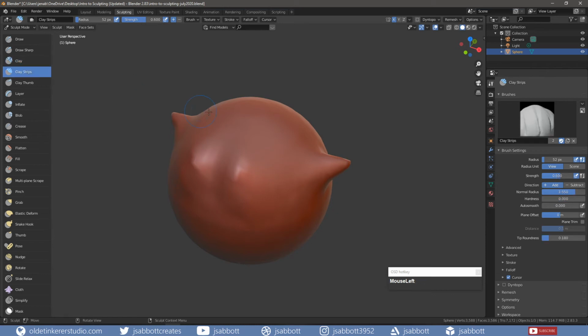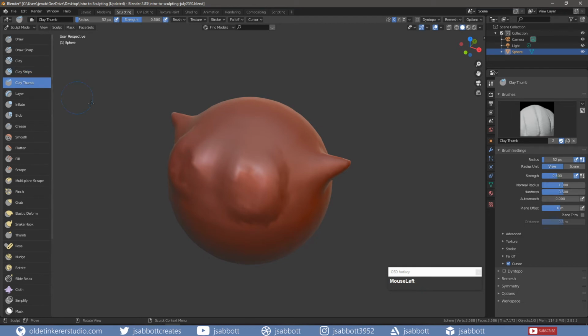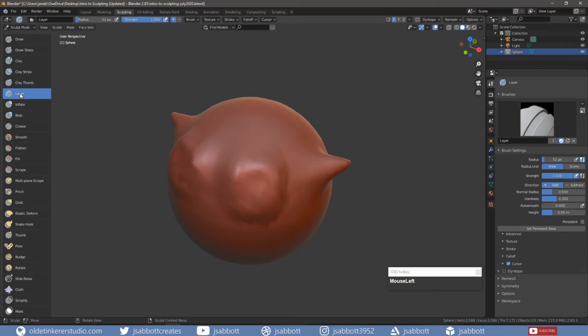The clay strips brush is similar to the clay brush, but it uses a cube to define the brush area. The clay thumb brush simulates deforming clay with your fingers. The layer brush is similar to the draw brush, except the displacement is capped. The brush intersects itself instead of drawing on top of itself.